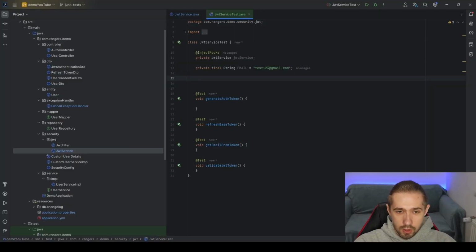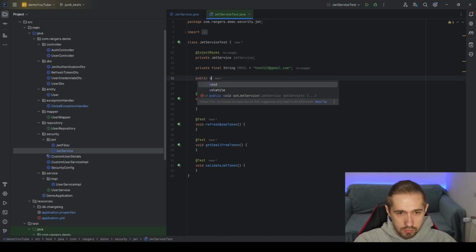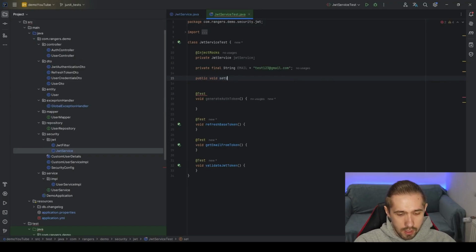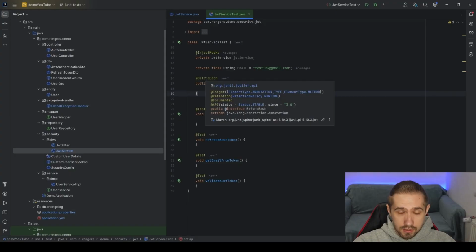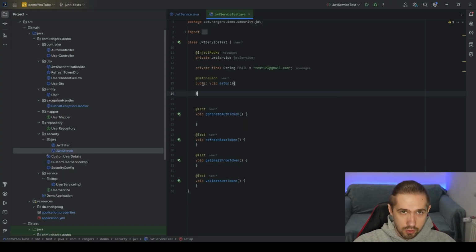Great! In this video, I won't be writing all the tests for our security, but I will write some, and simply show how unit tests are written. Before we start writing the first test, we also need to do something. Public void setup, we write @BeforeEach. This is a JUnit annotation that indicates this method will run before each test. But why do we need this?